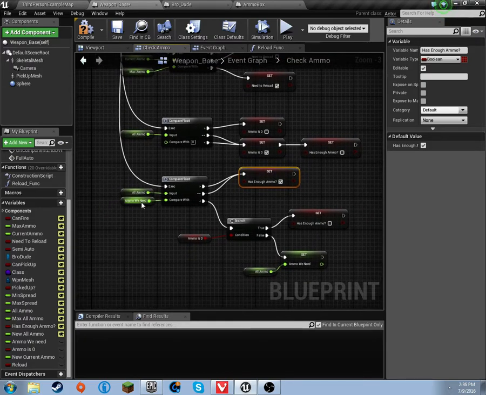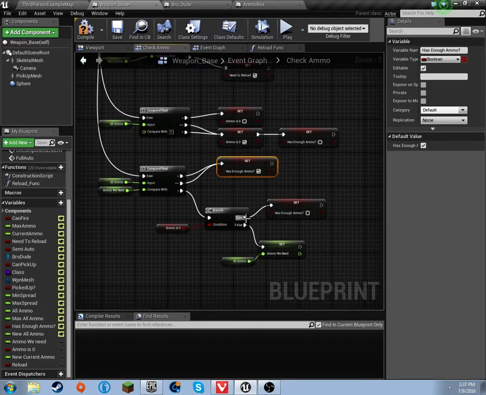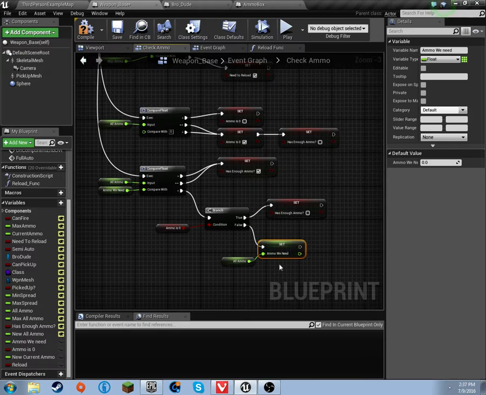But if we don't have it, say we need 20 bullets to fill up our clip, but we only have 5, if it's less than, then we're going to ask another question. Is it 0? Well, if it is 0, then obviously we have no bullets, so has enough ammo will be false. But if ammo is 0 is false, if we do have a couple bullets left, but of course not enough to fill up our clip, we will set the ammo we need to all ammo.